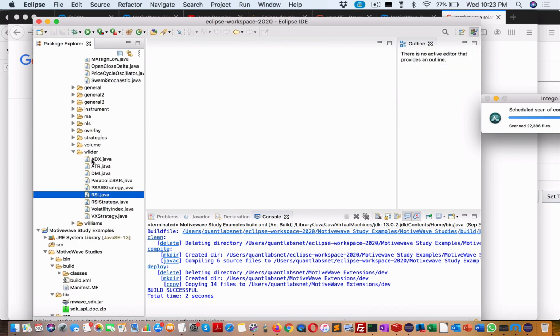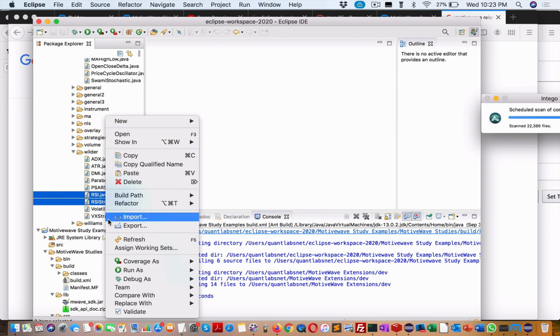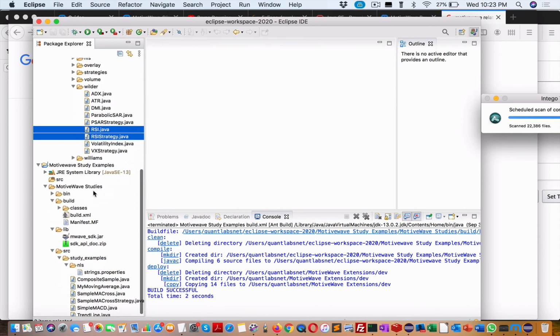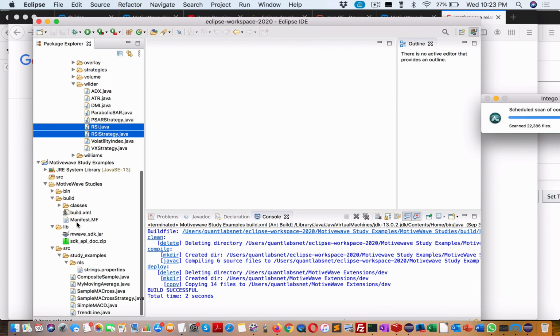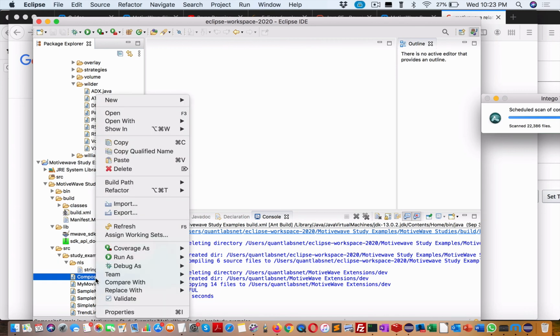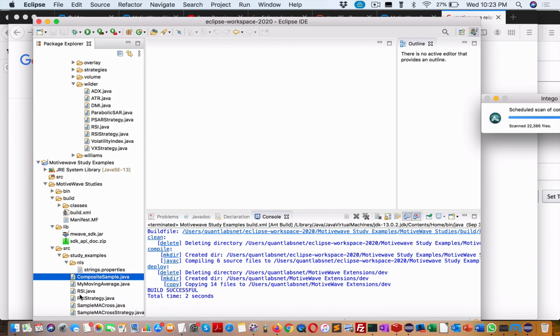Okay, I found what I'm looking for under Wilder. We have here RSI Java, RSI strategy. So I'm going to copy both of those. Okay. So now I'm going to put these into the source file here in the original project. Right here, at that level. I'm going to do a paste. So there's the 2 that I wanted to copy.